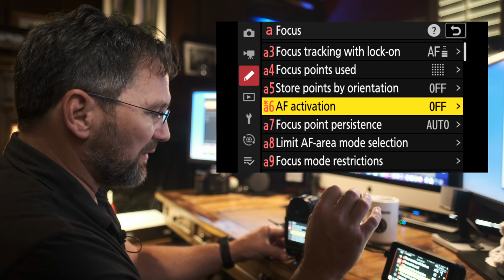So that is it for back button focus. Not too terribly complicated and will definitely increase your hit rate for in-focus shots.